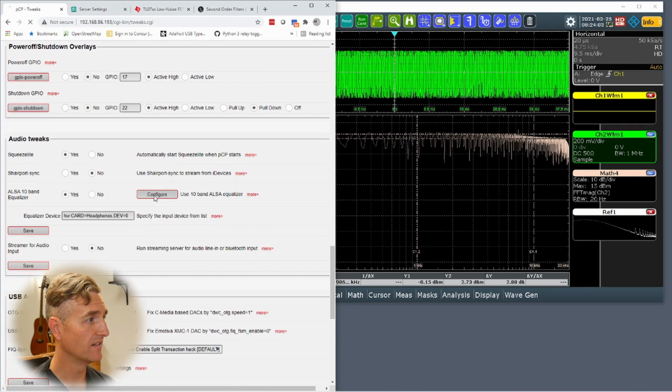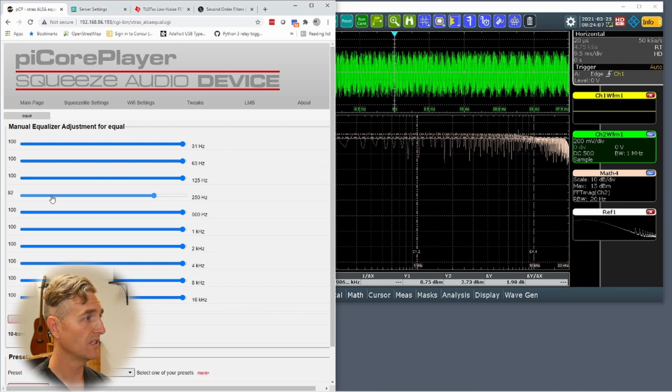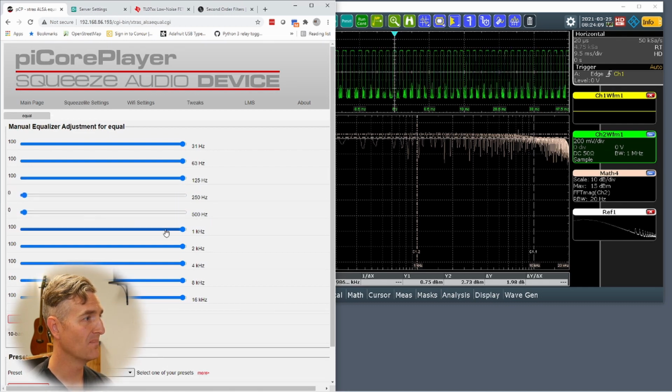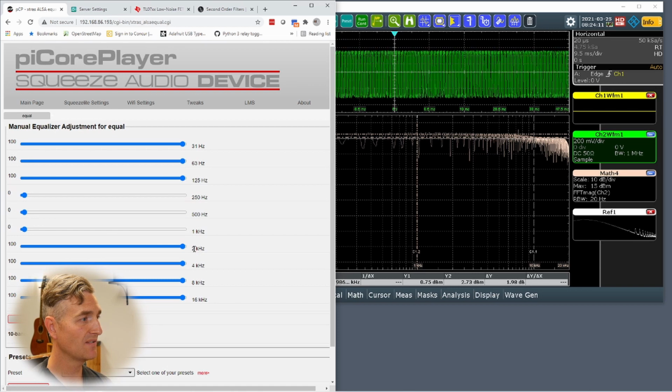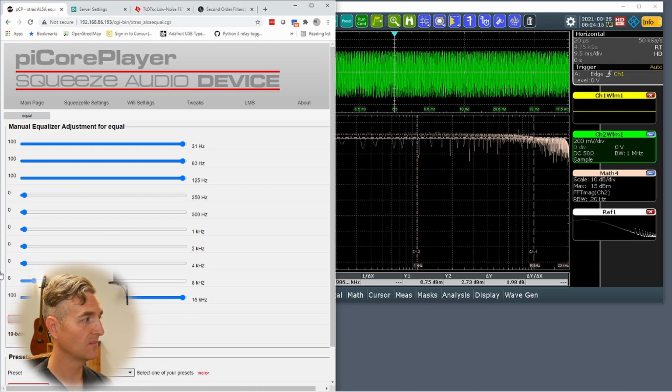Want to get this working. Configure. I'm going to do a really hard cut for everything above 125 hertz. This is like an extreme example.